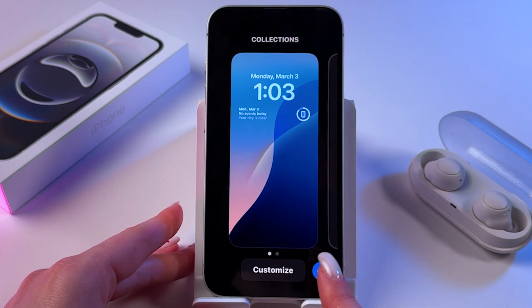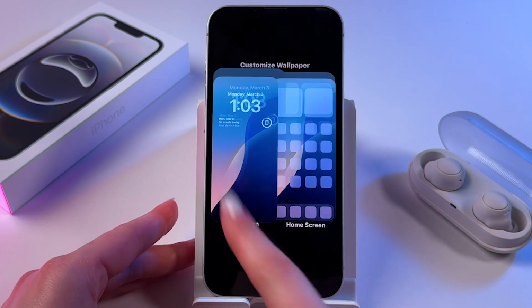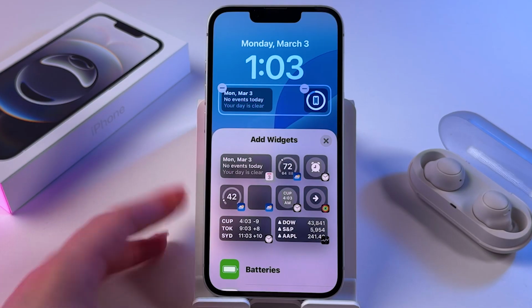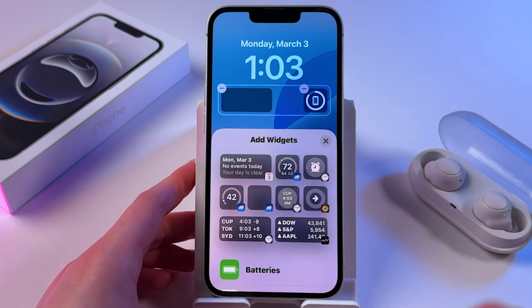And now you'll find this edit mode in which you can tap customize, choose your lock screen, and as we did before, select widget you wanna see on your lock screen.